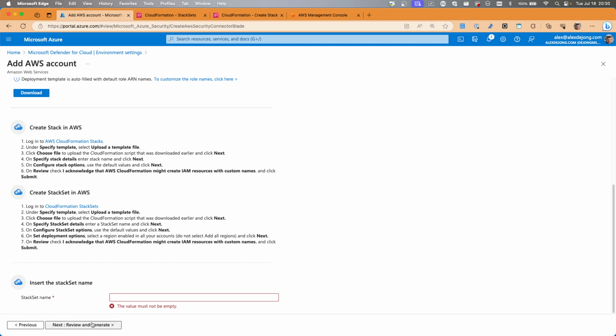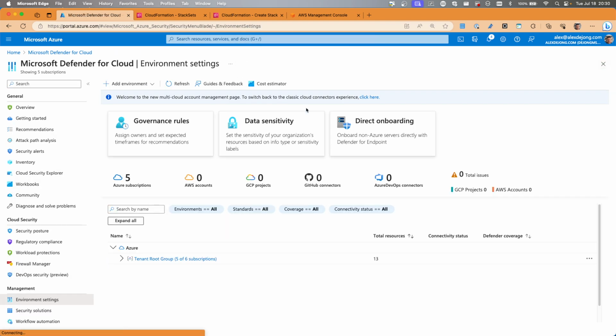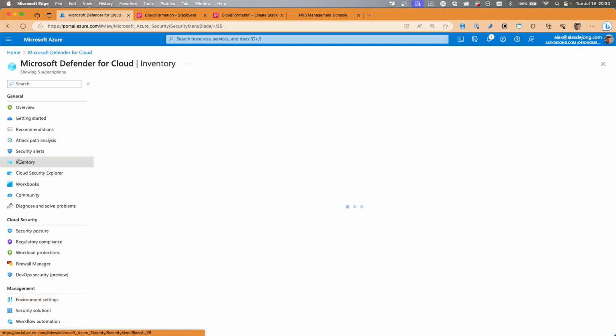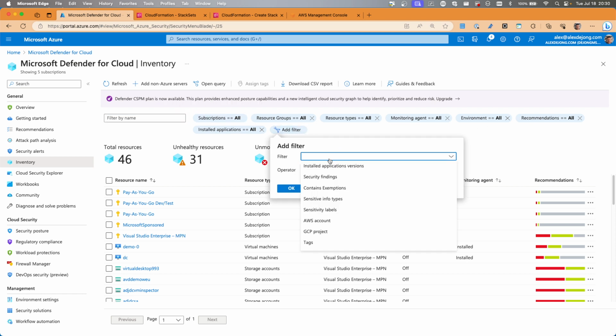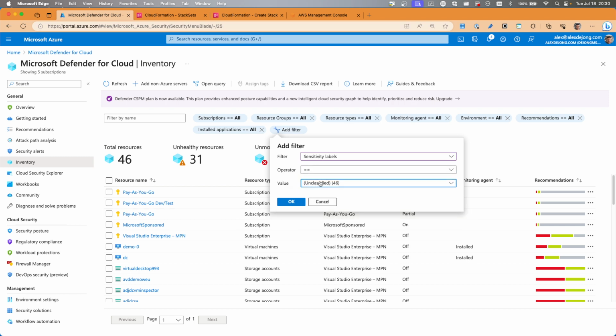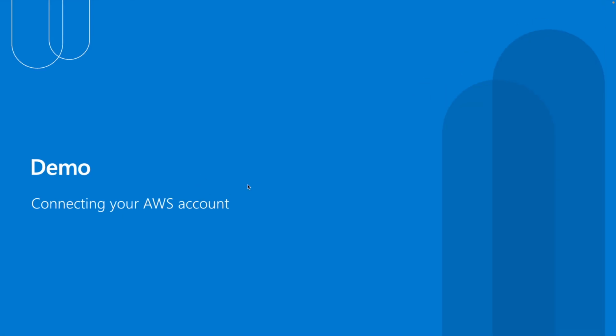Once everything is done here, you can go into review and generate, and that will actually add your Amazon account into Defender for Cloud. From that point on, when you check out, for example, your inventory, you can start searching for solutions based on certain components. For example, hey, based on what account do we want to connect all this, for example. This is how you can connect your AWS account into Microsoft Defender for Cloud.